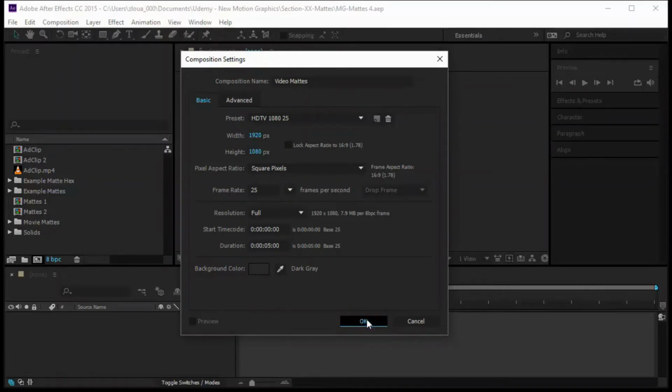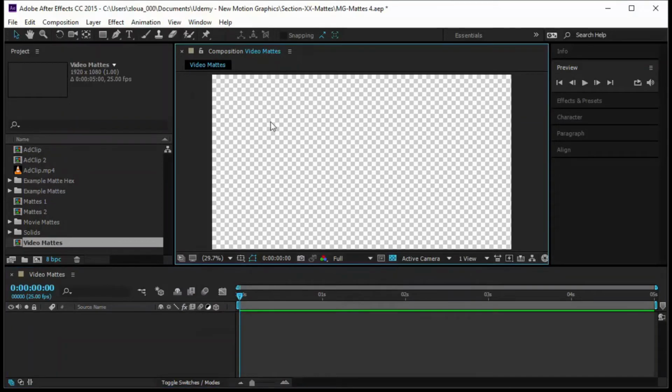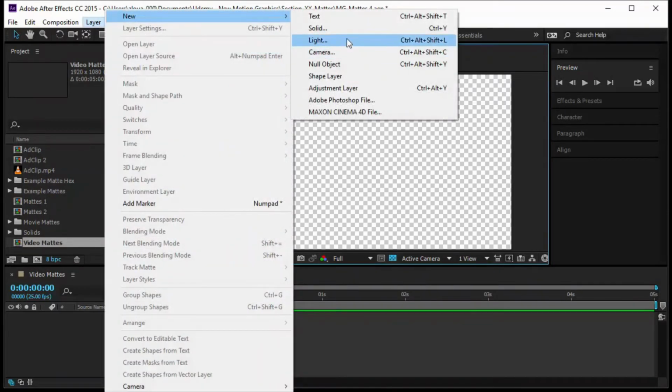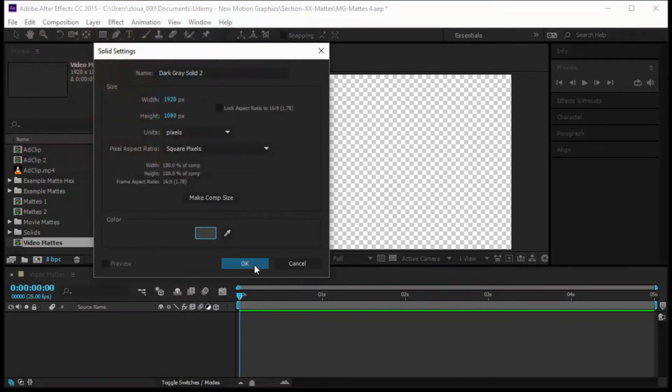I will click OK here. You see that I already toggled the transparency on because I want to see what's transparent and what's not. I will come now and create a solid layer to start creating the masks. Take a solid layer and give it a different color. Let's say a color a bit dark for now to see exactly what's happening with us. Later on, you will have to change this color.